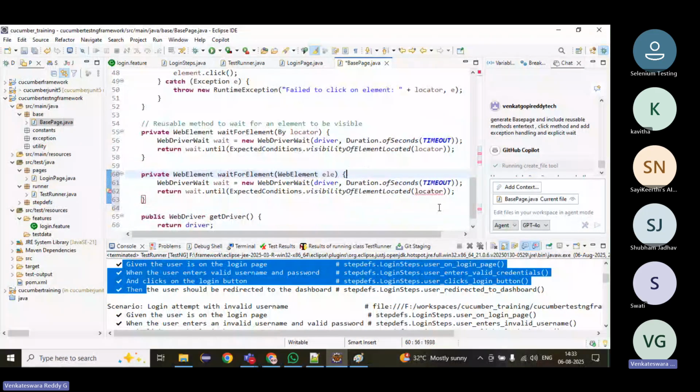Here, what we have to write? Right, visibility of. Then we can call this method here. That's just a method overloading concept.